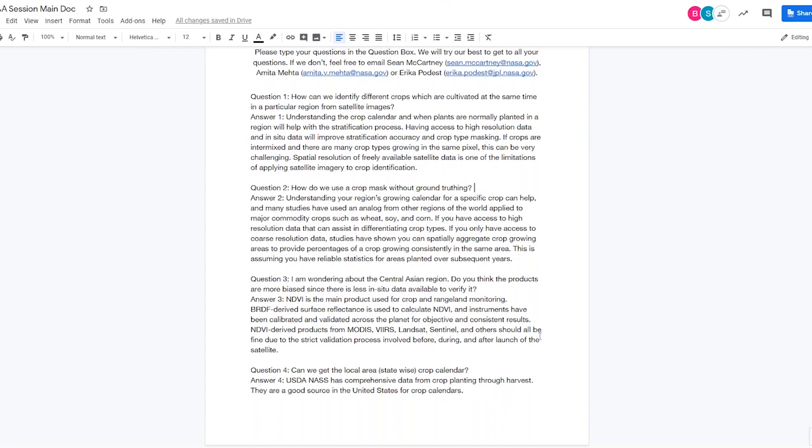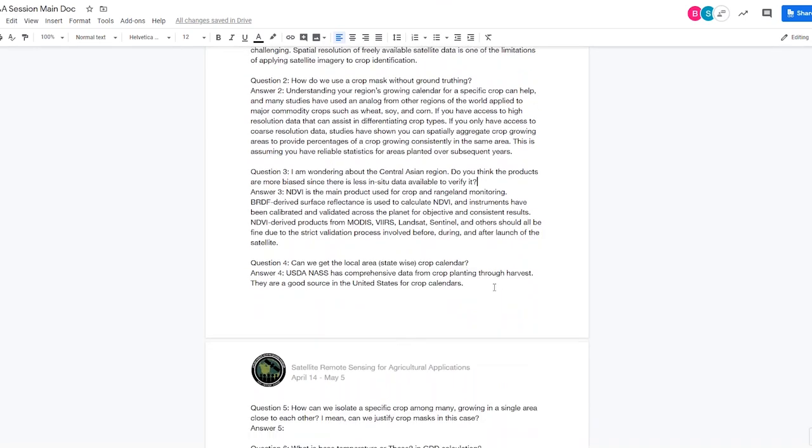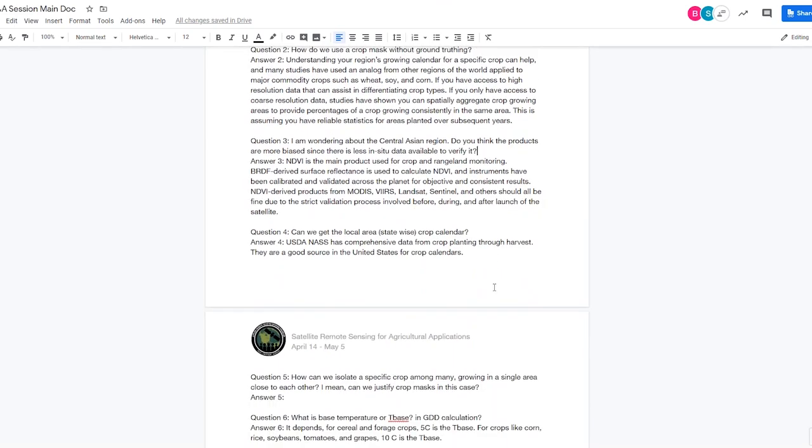Question three, I am wondering about the Central Asian region. Do you think products are more biased since there is less in situ data available to verify it? So NDVI is the main product that's used ubiquitously. So it's used in pretty much every crop model that people run, regardless of the application.